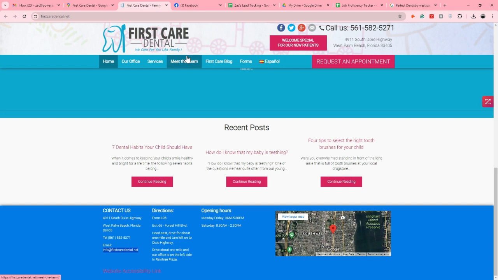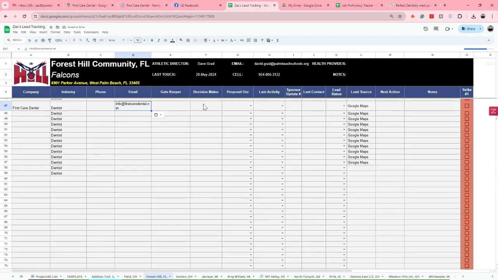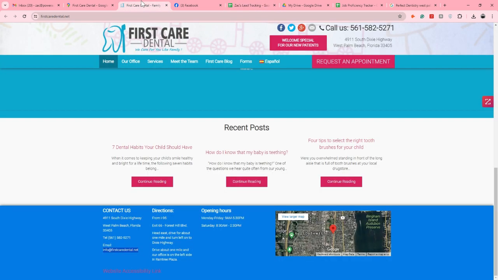Now we want to go and see who to address the email to, right? Who is the decision maker? Is it Sam? Is it Tom? Is it Samantha? Let's see if we can find out. So we want to go over here, and they have a tab that says Meet the Team. So let's see if we can find who runs this dentistry. Okay, so it's just loading.